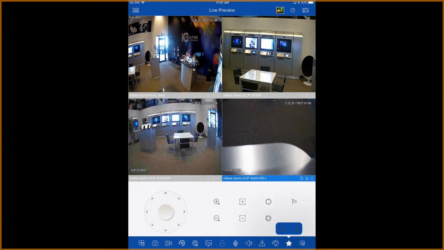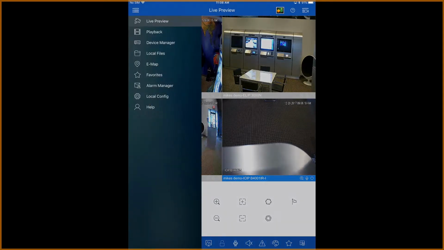And lastly is your favorites. You can create favorites in the ICRSS Pro applications, and when you do create those favorites, you can activate those favorites here in LiveView. Once you select your favorite, it will bring up all of your cameras, all that you have in favorites, all at the same time. So that pretty much covers live preview, and we'll move to playback.